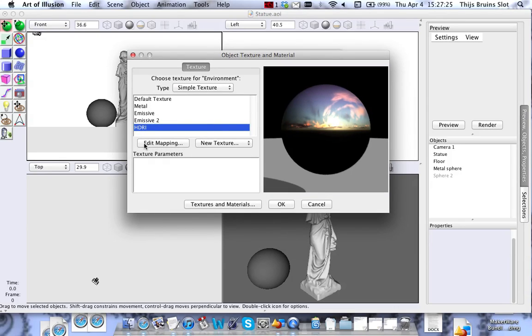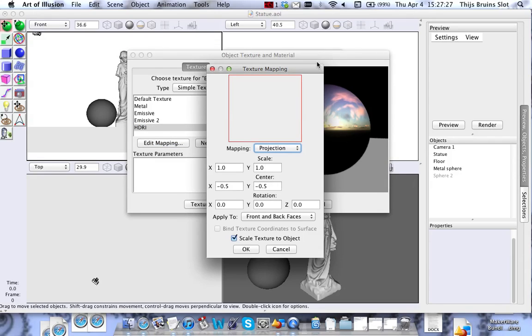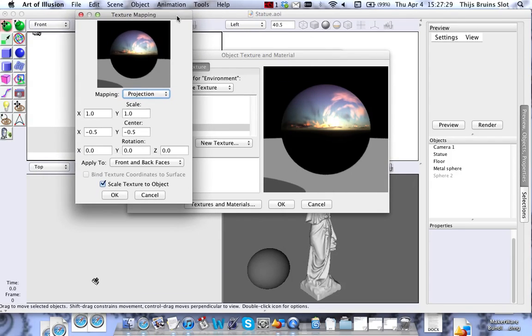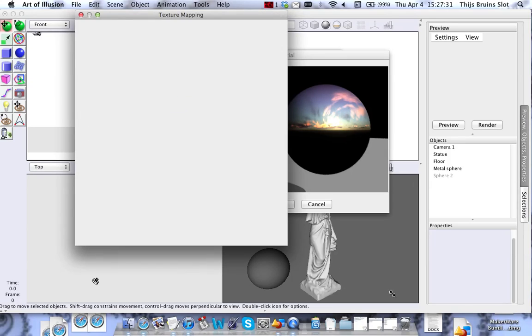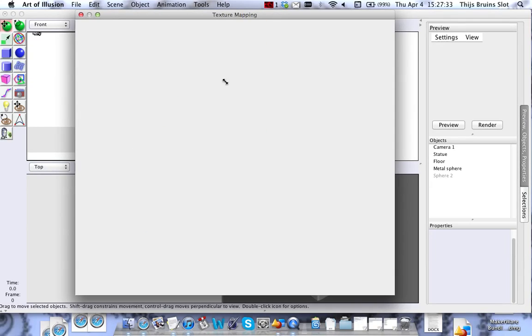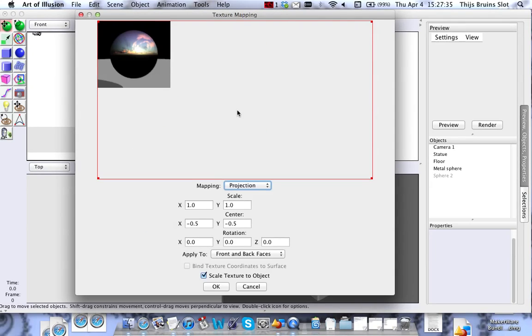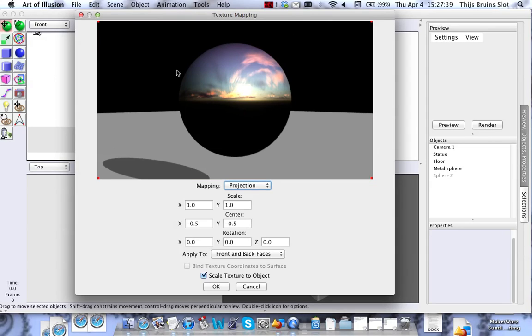And I want to click on edit mapping so I can choose how I would map this texture to my environment. So this is the representation of the environment. It's just a sphere, and inside the sphere is the scene. So basically, the sphere is projecting inward.